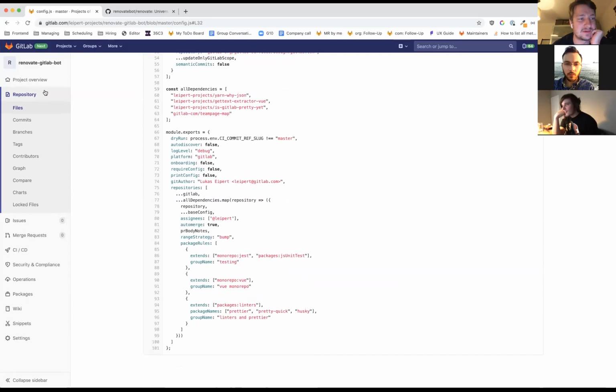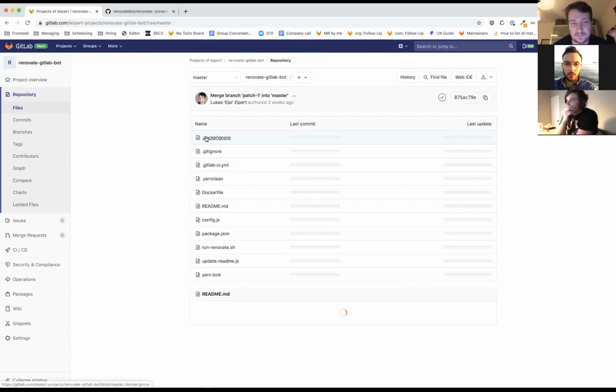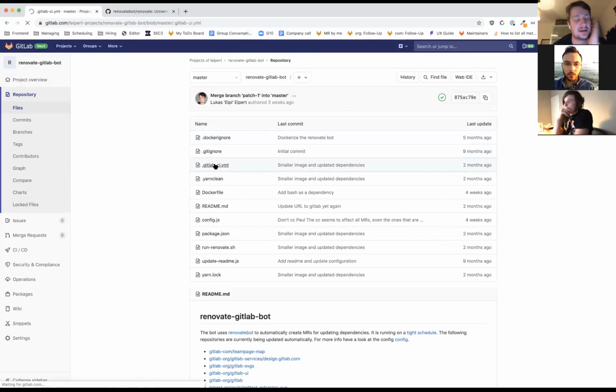Right. So this is the config. It runs, and if we're not on master, it does a dry run. I just want to talk about the CI quickly, and the rest should be rather fast, right?